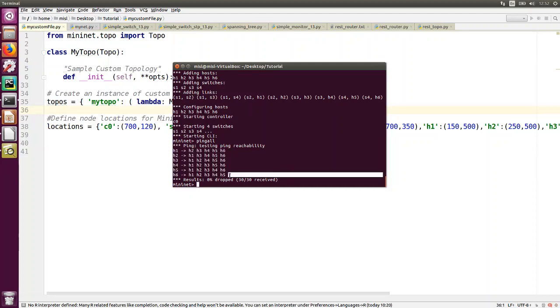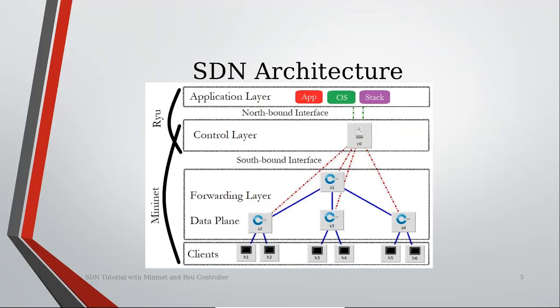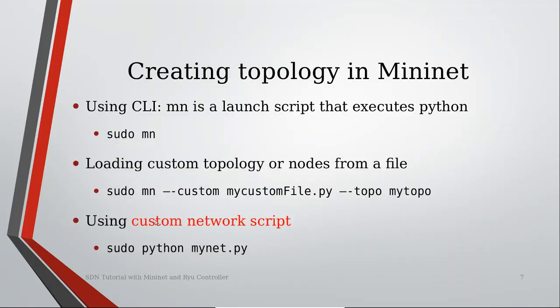So that's one way of creating custom topologies or custom nodes, right? So that's the second thing. And then finally we have the third way, which is creating the network script, a whole script. And that's probably what you will be doing if you're experimenting with Mininet. So it's a good option to have a Mininet mn launch script, but what you probably need is a complete network script in which you can automate everything. So you want to run a client automatically. You don't want to have to go to the command line interface and then start the client application from there every time. So for your experiments, you'll probably create a network script.